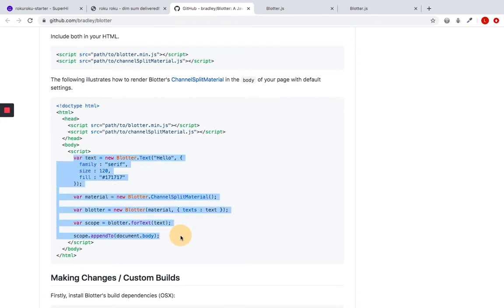This is the bit that we're interested in, and you can see that there are a few lines that we need to add as the basic setup. Firstly, we need to look at adding some text. This sets up which text we want Blotter to display and how we want it displayed, so we add some stylings. We've then got which material we want to add, followed by actually setting up a new Blotter instance with the material and the text that we've added. We then create a canvas or a scope, adding the Blotter setup to it. And finally, we need to find somewhere in our HTML to actually display our new animation.